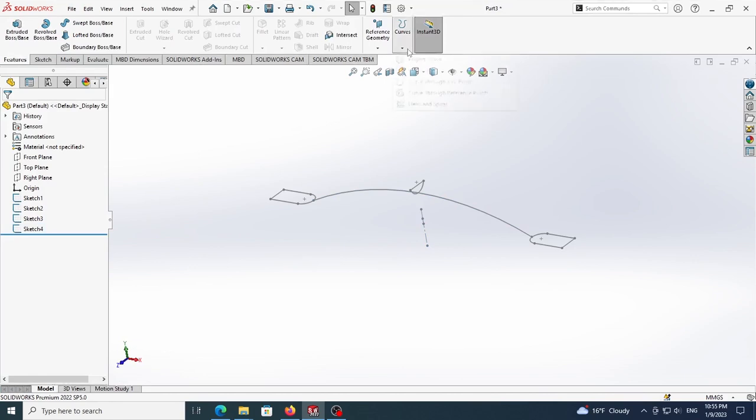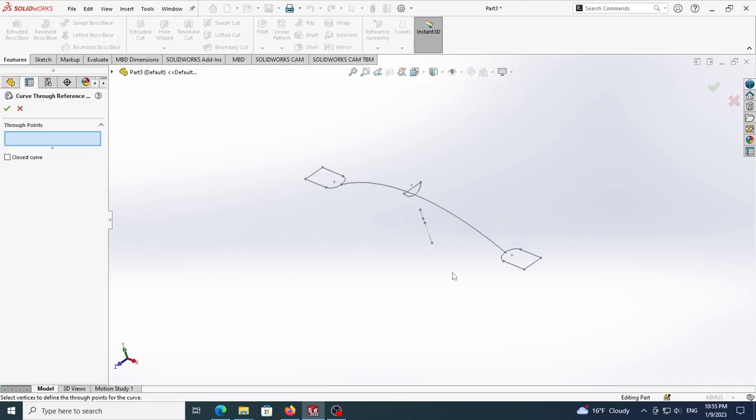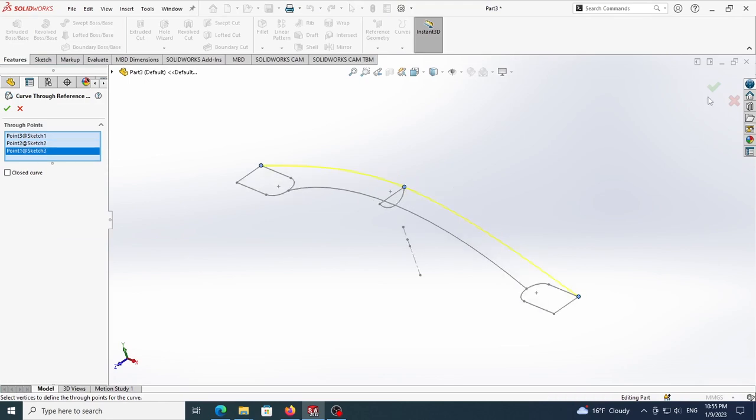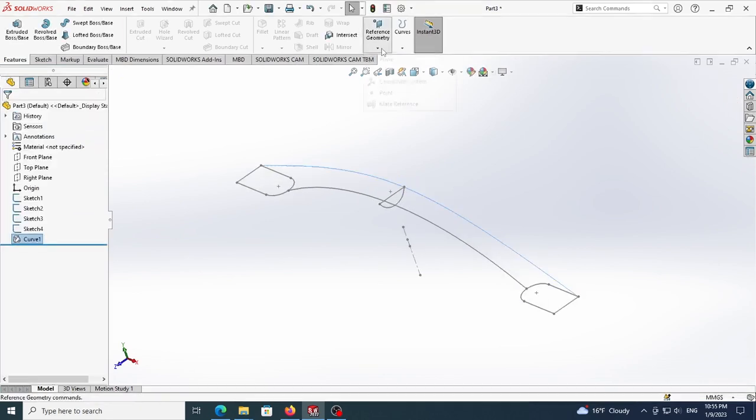For two other guides, I select curve through reference point, and I select points. One more time for the other side.